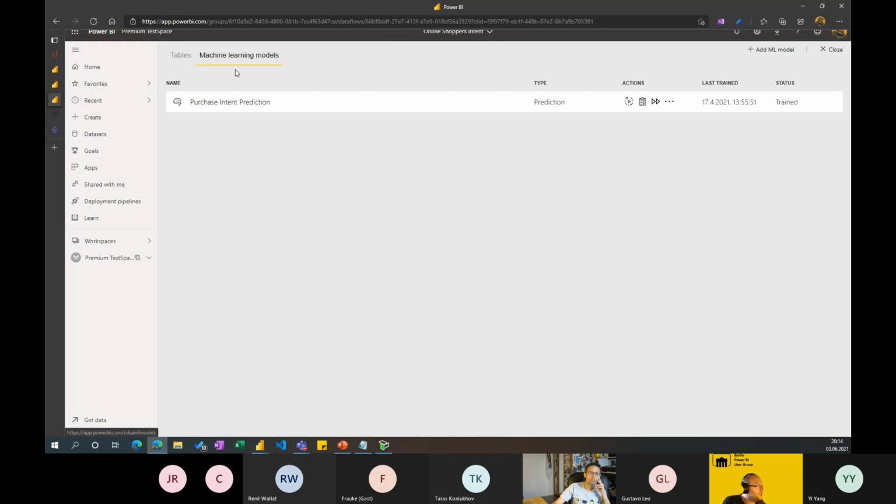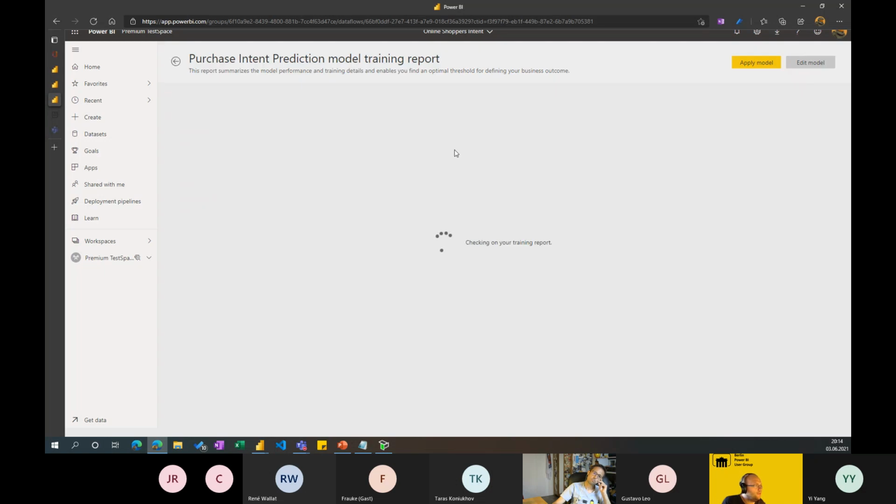If I go to the machine learning models, I named it here purchase intent prediction. And here it would say, okay, when was the last time you trained it? If it's still training, then you would see the spinning that you know from other Power BI reports. And the interesting part is here the view training report. We click on this, and then it gives me again something relatively easy to consume if you are new to this topic.